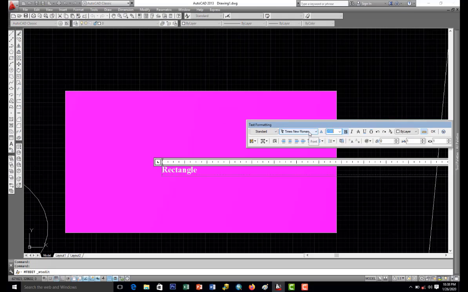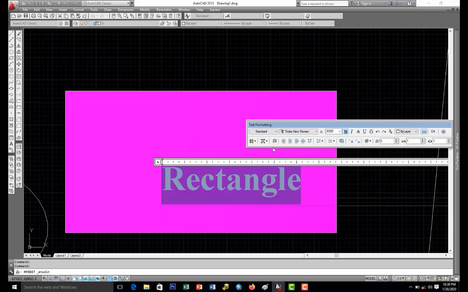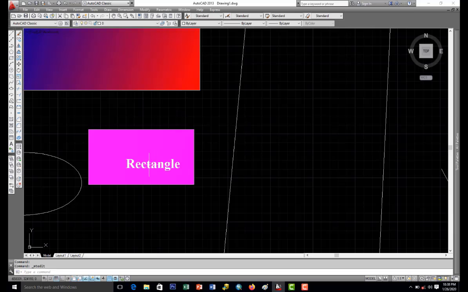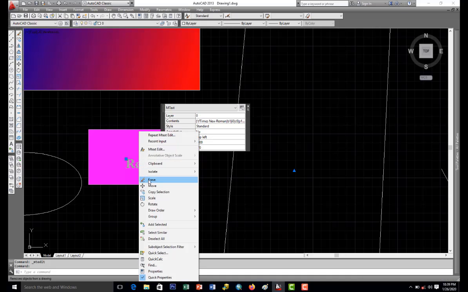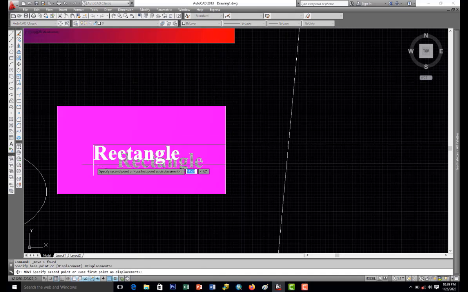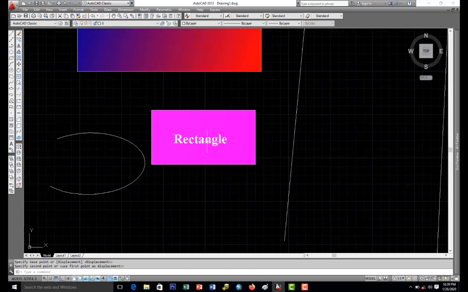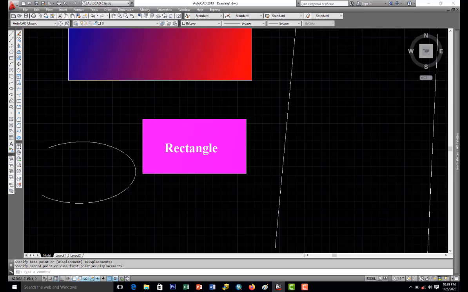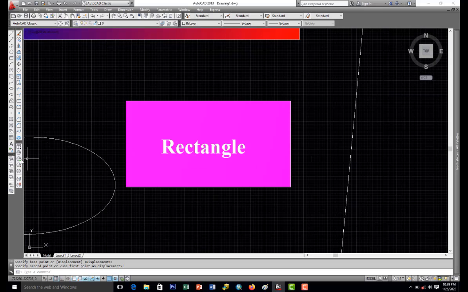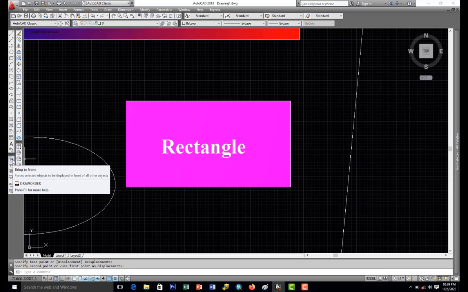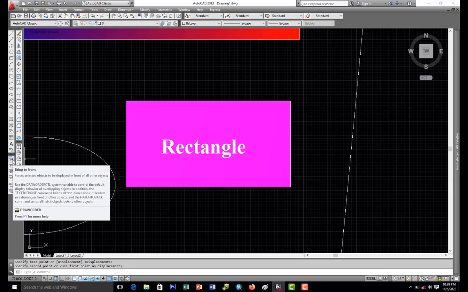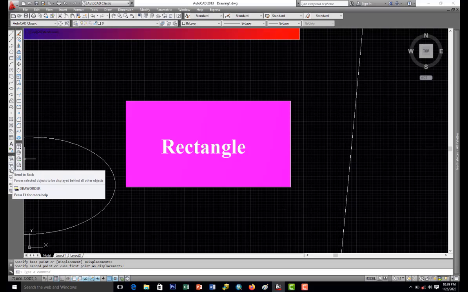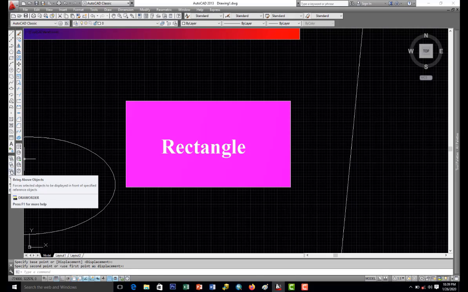Then let me use 8000. I highlight it and create 8000. You can see now. This is how to use the text. Just place it where you like, and that's how to use the text too. Then also, we have bring to the front, send to the back, and bring above the object.